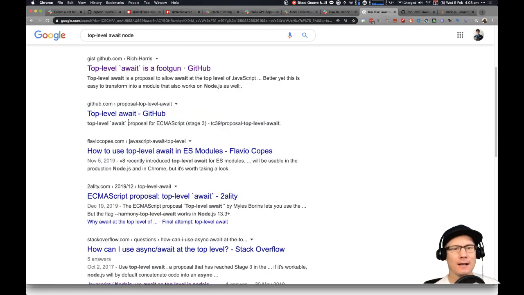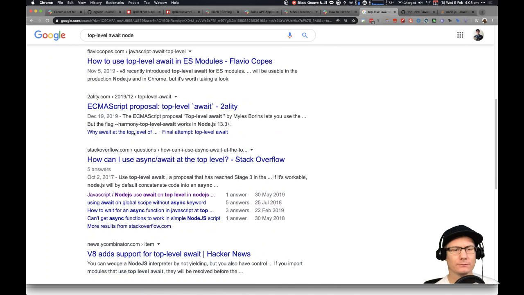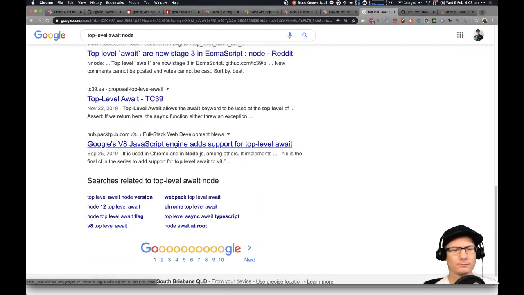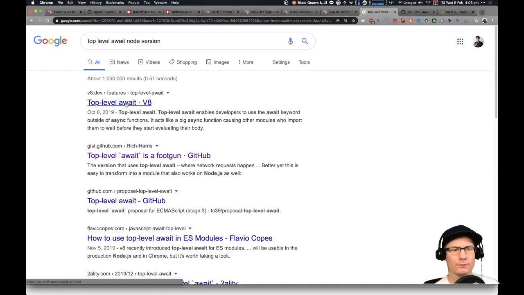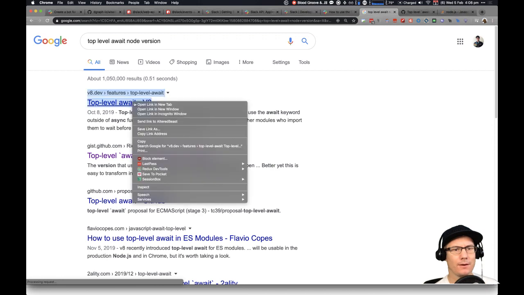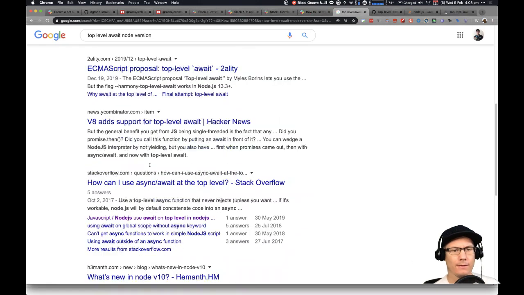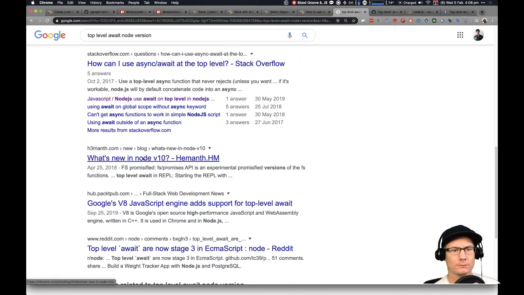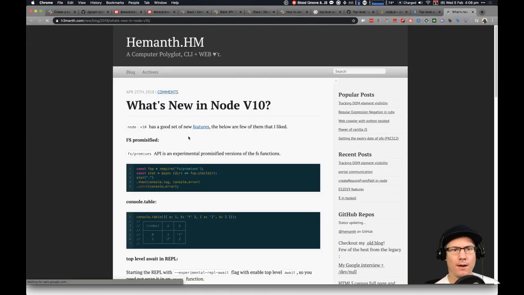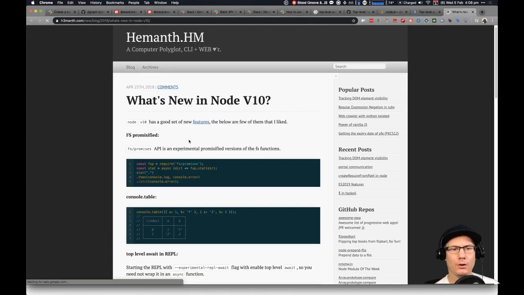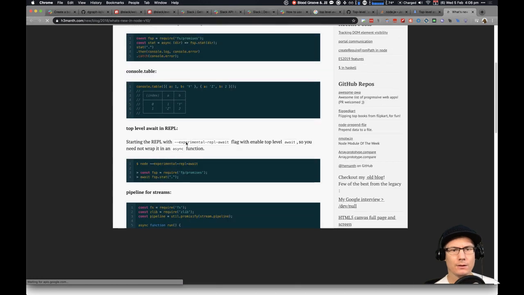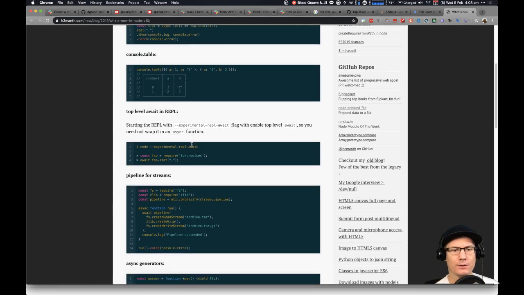I've already read that. How to use it in ES? How can I? No. Top level await Node version? Node 12. V8 dev. Maybe not. Top level await and REPL. Node 10, V8. When did V8 add it? September. I don't think there's been any major releases of Node since then. Oh, Node version 10. Experimental REPL await, but that's only in the REPL.